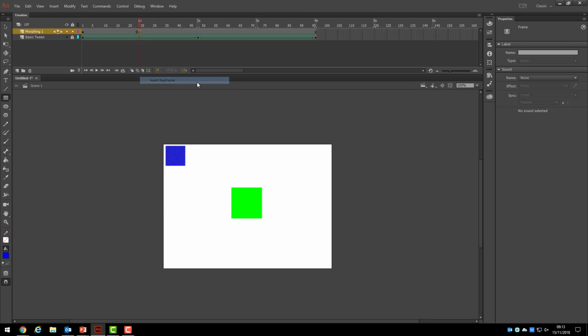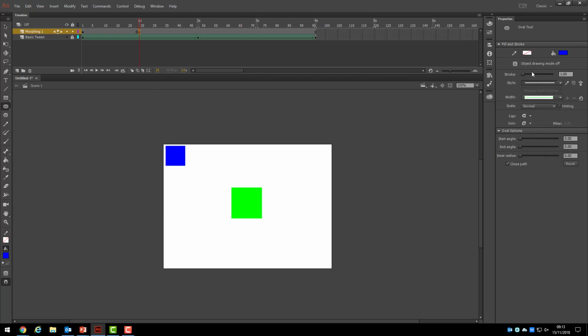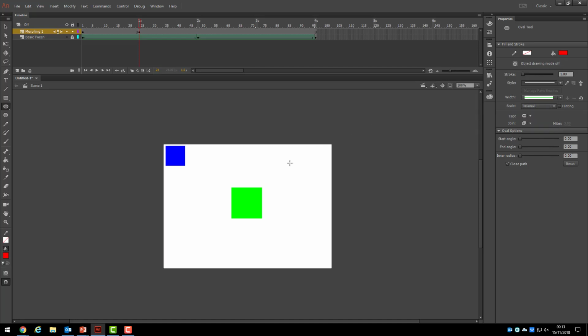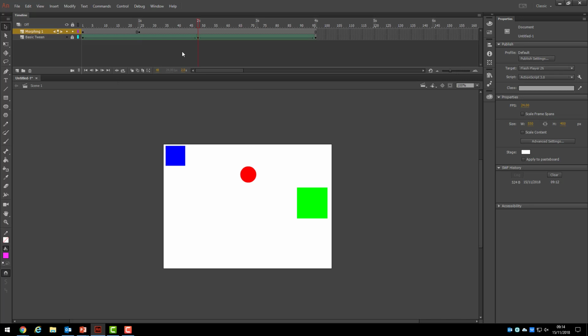Now, select the oval tool from the toolbar and change its fill colour to something else. I have chosen red. Draw a circle in a similar position to mine on your stage. Next, insert another keyframe on frame 48, or the 2-second mark.